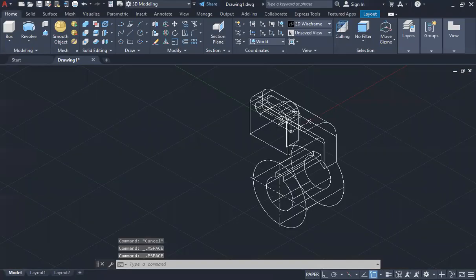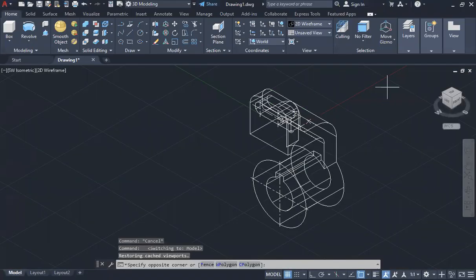So before you start dimensioning, please just take a copy of whatever you've done. Your model, center lines, everything. Copy it and move it to the side.